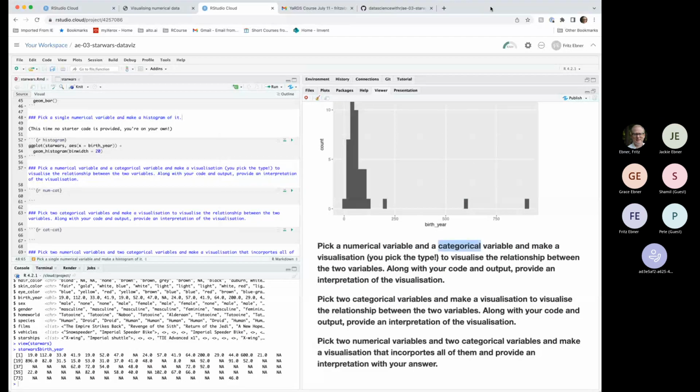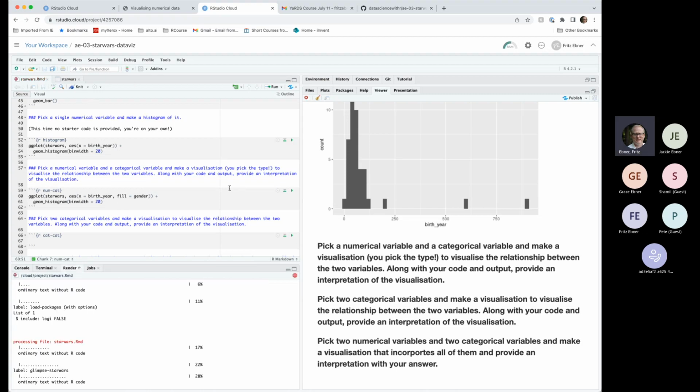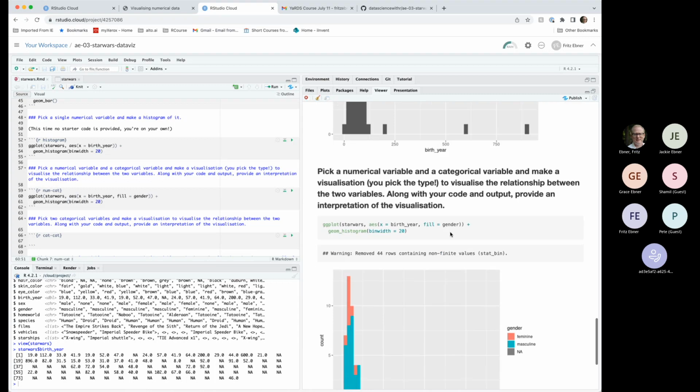So if we pick a numerical variable and a categorical variable, I'm going to stick with the theme of histogram, and I'm going to fill it with a categorical variable. So I'm going to say fill equals gender, that's easy. If you use some of the categorical variables with lots and lots of values, it becomes really messy very quickly. So I'm just going to do this real quick and see how that goes. Here it is. Okay, cool.